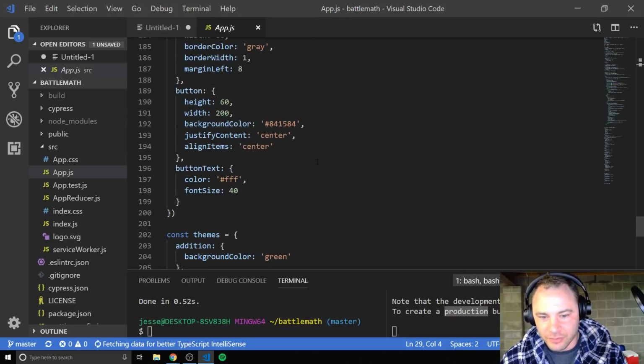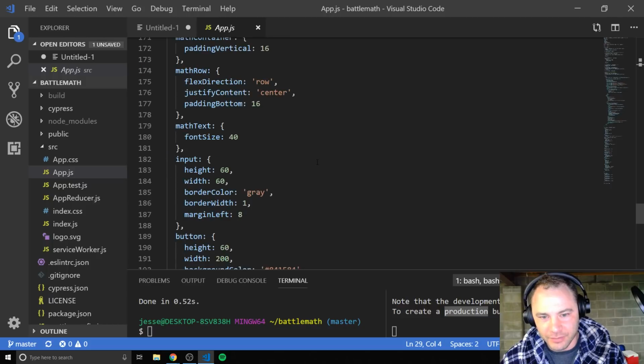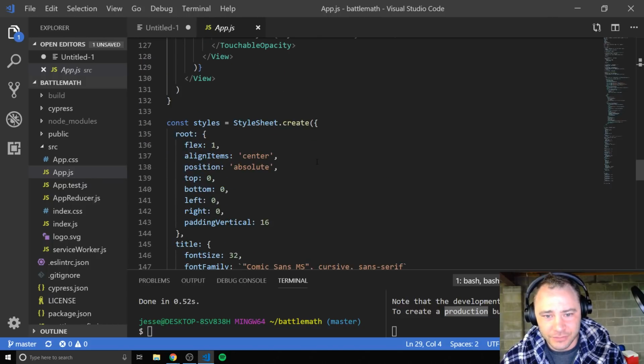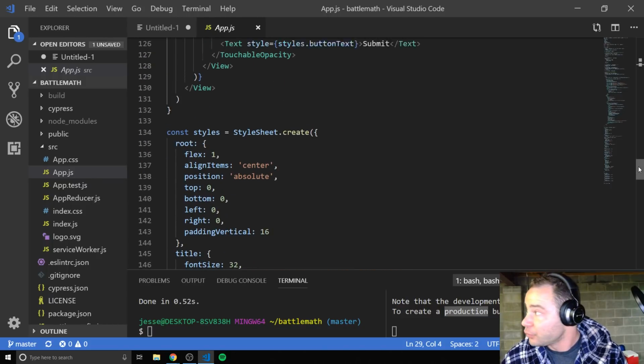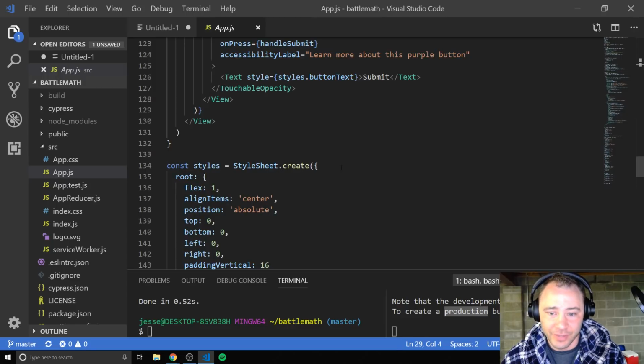So yeah, here's our styles, right? We have it in the form of JavaScript objects. We're using the stylesheet.create that comes with React Native.